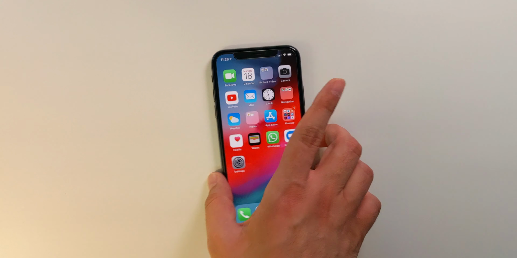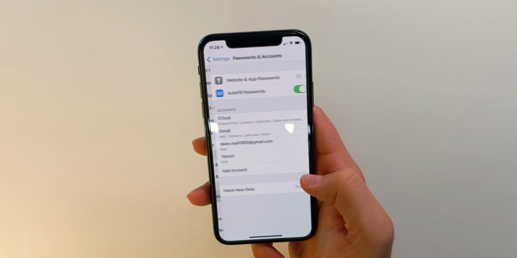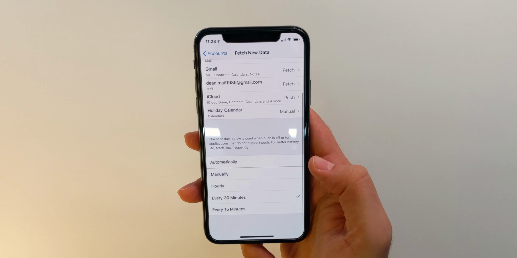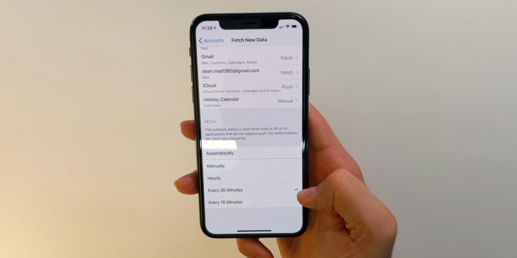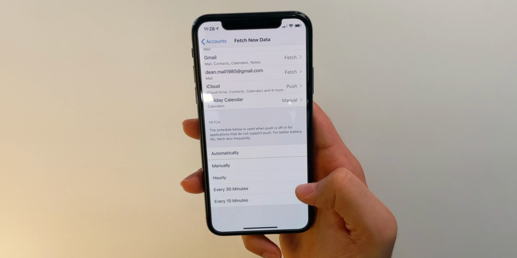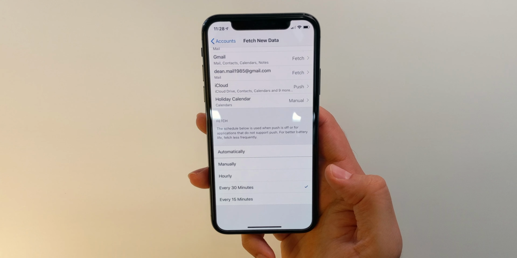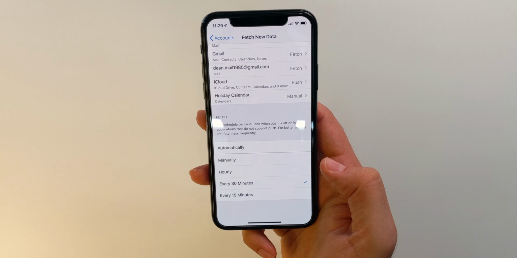So what you need to do is go to Settings, Passwords and Accounts, Fetch New Data, and here we have a few options: Automatically, Manually, Hourly, 30 minutes and 15 minutes. I always go for the option of 30 minutes. It means that the phone will check with the server every 30 minutes for a new email.